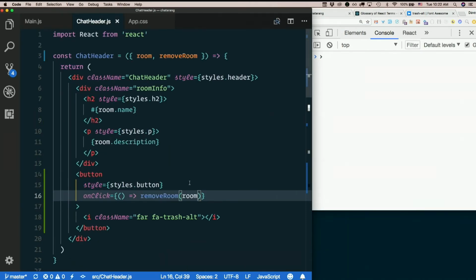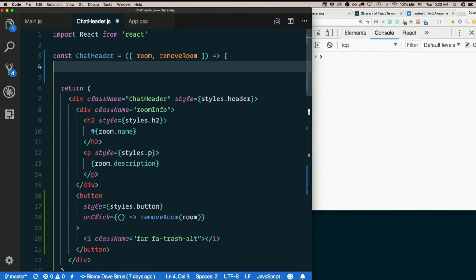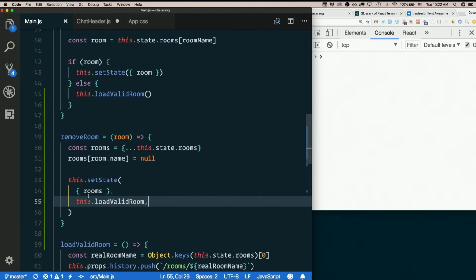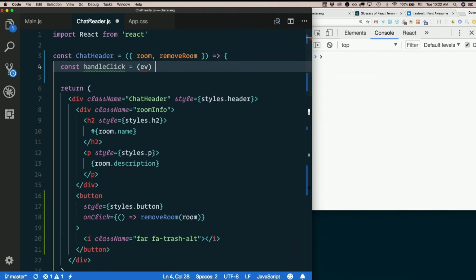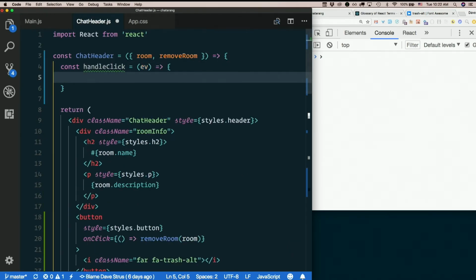So even though this isn't nearly as dangerous as it was, we could still add a confirmation message if we wanted to. If you're curious how to do that, you could throw a handle click in here. You know what happens if the one that you want to delete is the first room? Then it won't be anymore. So by the time it runs load valid room, object.keys will no longer include that room in it. So there's no risk of that. It'll have already happened.